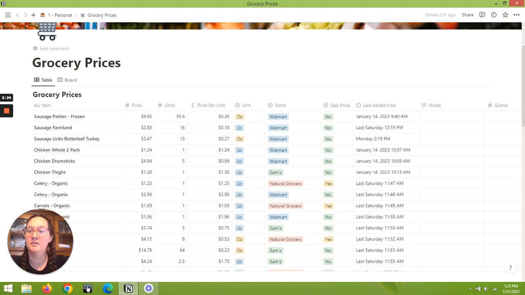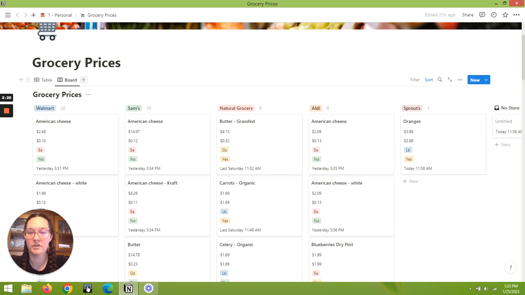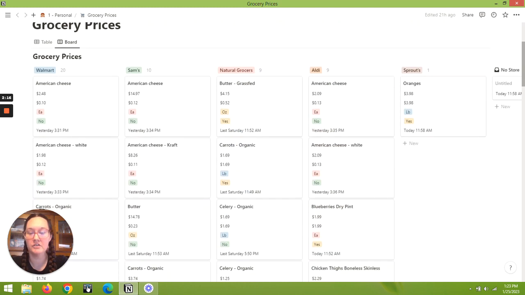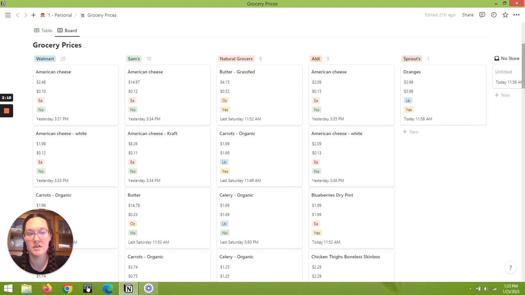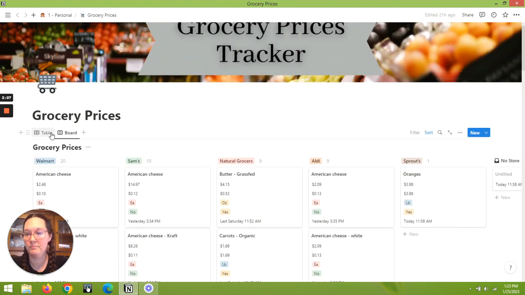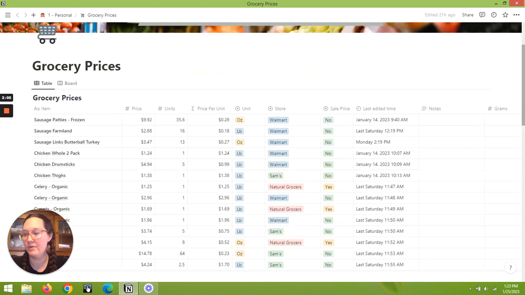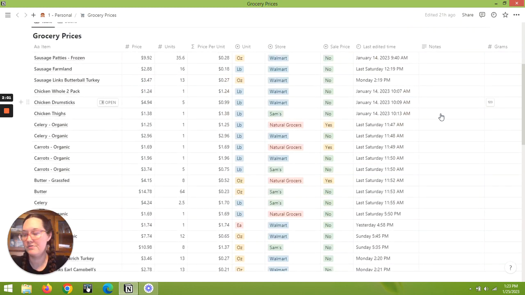So, the board view, you're not going to use this as often, but this puts all of your prices that you've entered for each store in alphabetical order. So if you're only going to one store, you could see all those prices together and plan your shopping trip that way. So that is pretty much it.